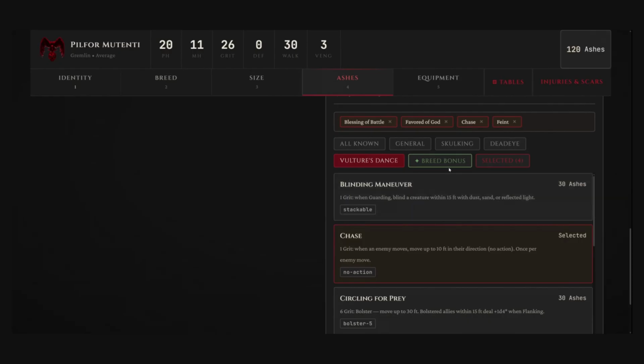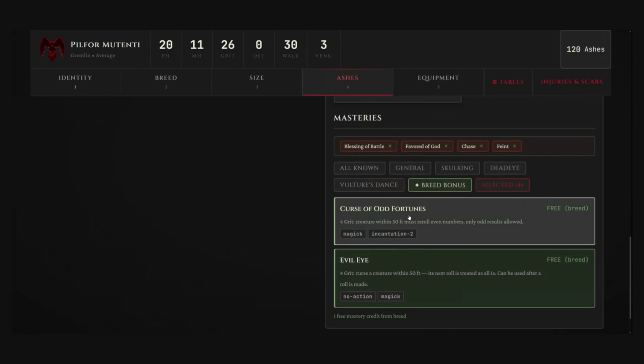All right. And then Curse of Odd Fortunes. Your breed gives you a free one, and you get to pick from one of these 2, Curse of Odd Fortunes or Evil Eye. Geo chose Curse of Odd Fortunes. It costs 4 grit to use, but one creature within 50 feet must re-roll even numbers. The big benefit is that for any dice to explode, they need to roll an even number, because every single die, the maximum value on that die is even. So you're preventing your enemy from rolling any critical damage, from maximizing their rolls. This is a really good defensive ability. Yep, I love that ability.